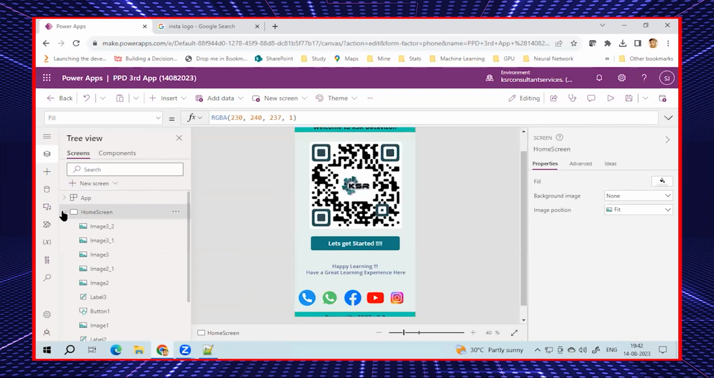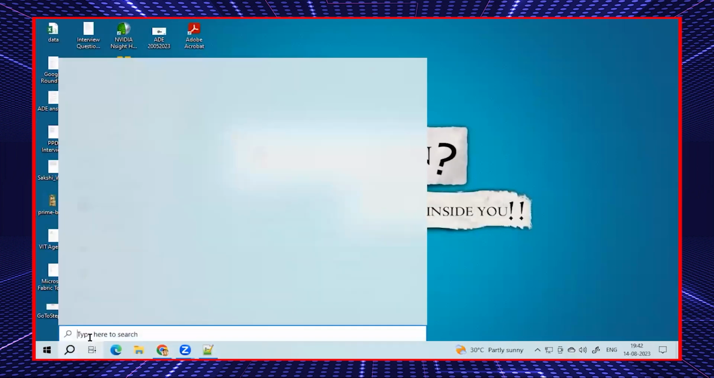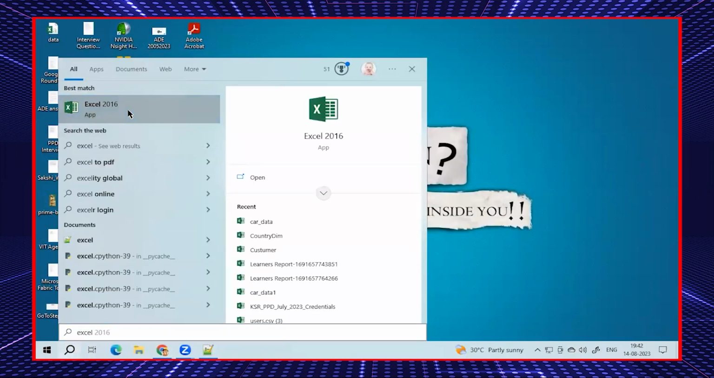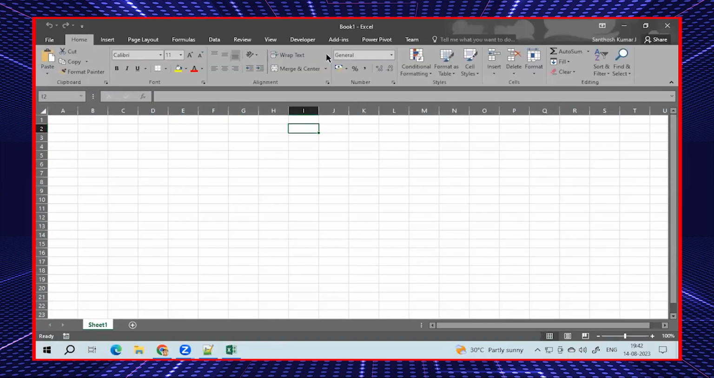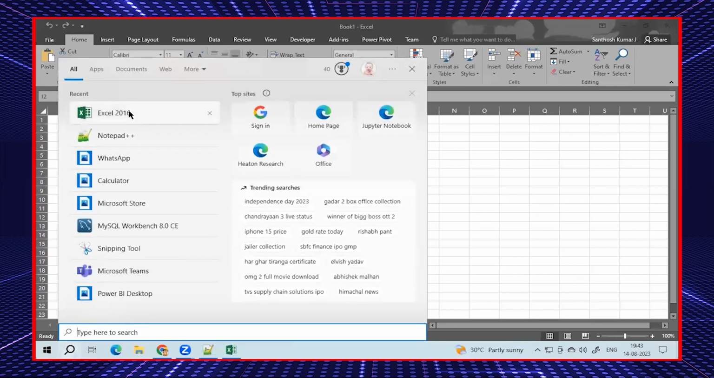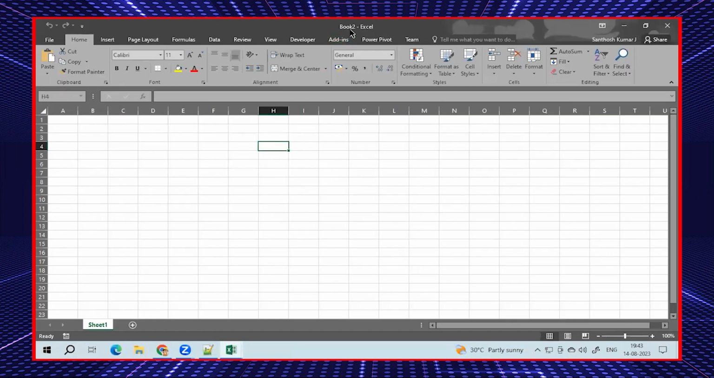Inside the first screen, there is image 1_1, image 3_1, image 3_2. What is this image 3_? I really don't know. The moment I keep adding, it is like when you open a very blank Excel, it shows us Book one. I'll go and open another Excel, and this time it will open as Book two.